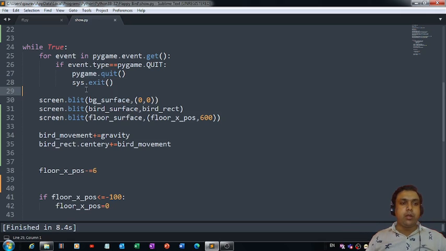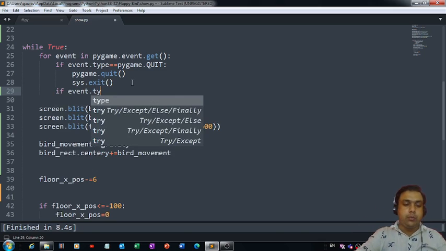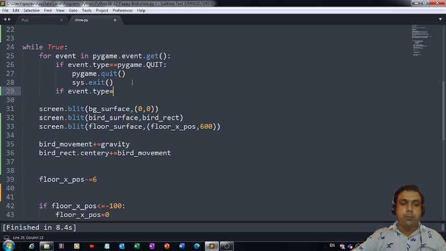Now I want that if I press the spacebar key, or the user of the game presses the spacebar key, I want to see that bird going up, or you can say I want to see it jumping. Fine. So how can we do that? For doing it, we can first define an if control statement over here, with the help of which we can check whether the spacebar key has been pressed or not.